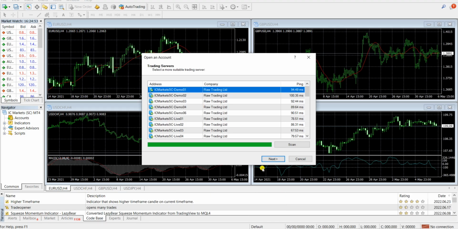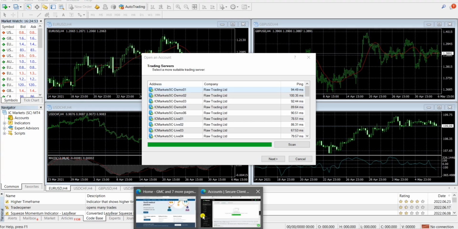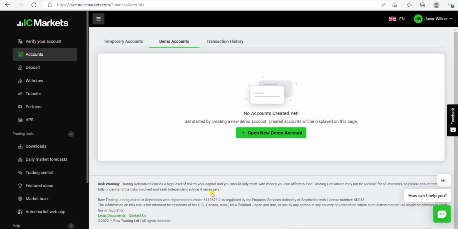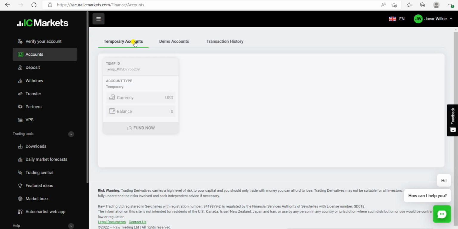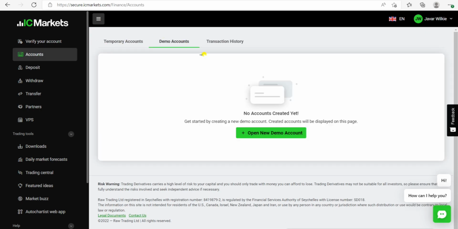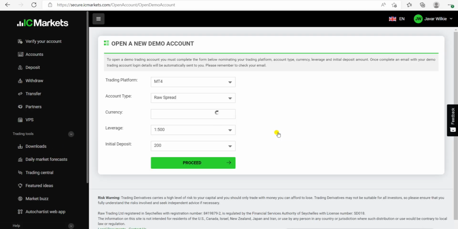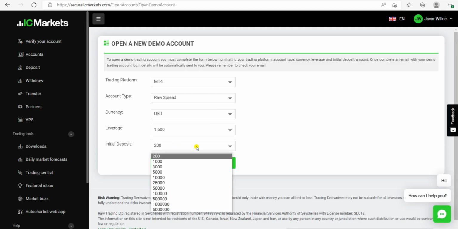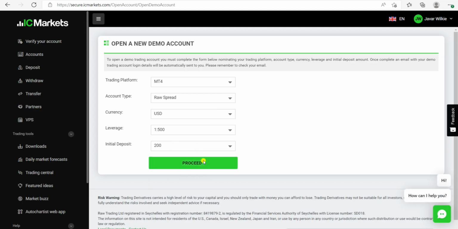What I'm going to do now is create a demo account on the IC Markets website. So we're going back to the back office, and we're going to open the account section. This is where we were. Now we're clicking demo account, so we're going to open a new demo account. Once you put in the information, raw spread, MT4, USD, 1 to 500 leverage, initial deposit 200, they won't accept less than 200. Then you proceed.